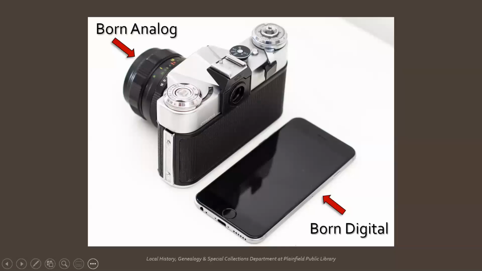So what does born digital mean? Born digital refers to materials that originate in a digital form. If you have ever taken a picture with a digital camera or a cell phone, and chances are you have, then you've created born digital photos. Here I'm contrasting the cell phone or a device that's digital with a film camera or an analog device. In other words, the photos produced by using the film camera have originated in a non-digital format.